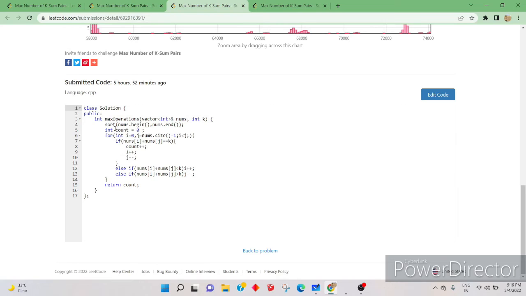So the code says it's all. Now in this code we have sorted the array in ascending order using the STL sort function. Now we have taken a count variable for storing the final answer, the number of pairs which give the sum equal to k. Now we use a loop which contains two pointers. The first one is i, which starts from 0. The second one is j, which starts from the last index. And we shall run this loop until our first is less than the last.